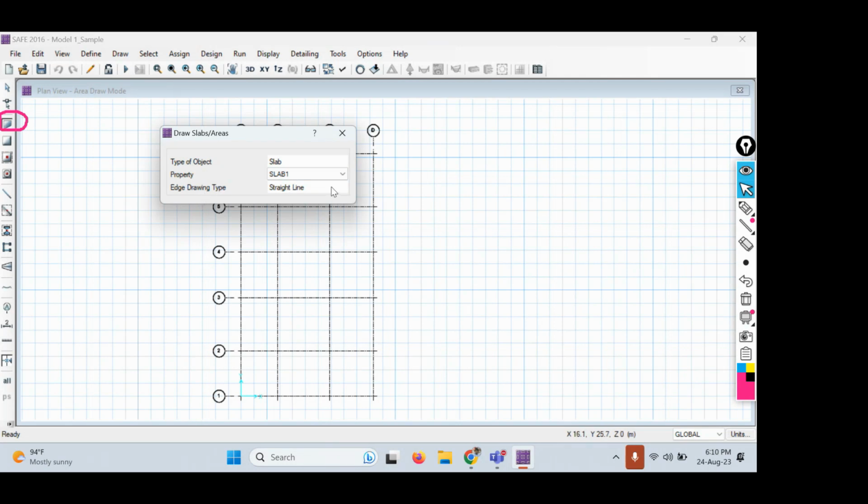So basically we draw the straight lines only. We never draw the curvy lines. But if you want any other types, you can see an arc with 3 points, arc with a center and 2 points, multilinear, Bezier, and spline. So we'll explore all these things one by one as we progress towards the different types of footings. So currently what I'll select is a straight line.